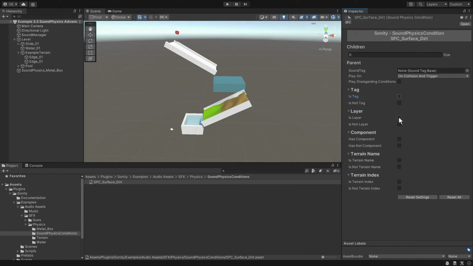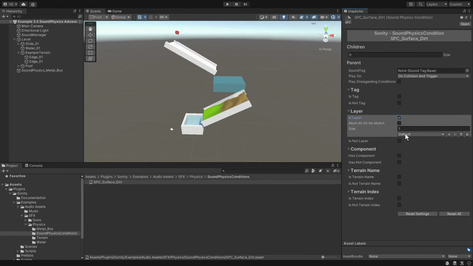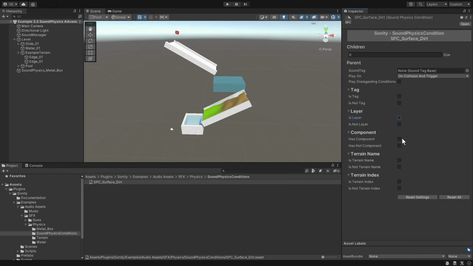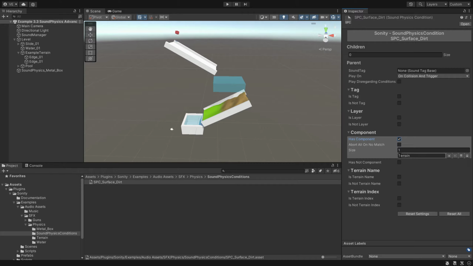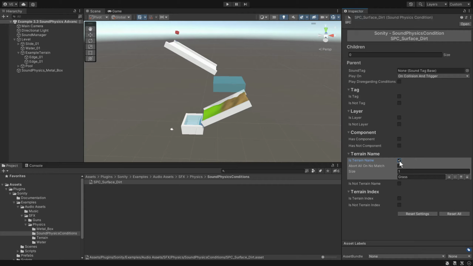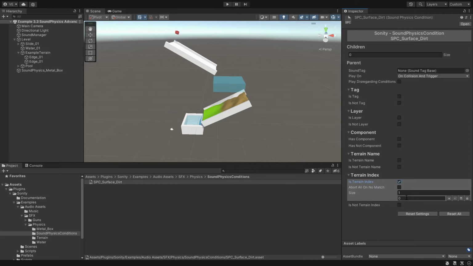Then there's layer, which is the same but for game object layers. Has component checks if the colliding object has the specified component. Terrain name checks if the name of the most dominant terrain layer contains the assigned string. Terrain index is almost the same, but it checks the terrain layer index instead of the name.